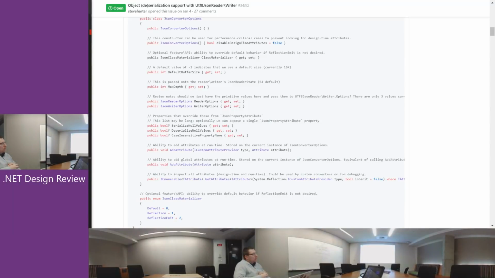Oh, okay. If the property doesn't exist, that's another feature that's pending. That would be in an underflow case, how I've been referring to it, which is a default value. So deserialize null values have no impact on missing properties one way or the other. No. Okay, cool.